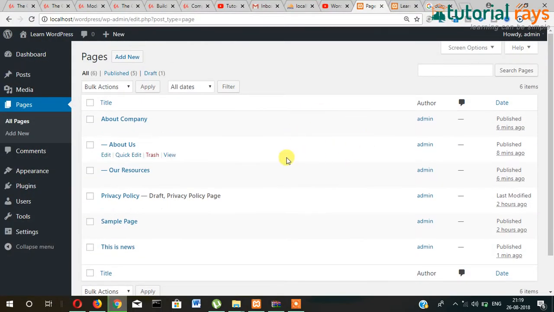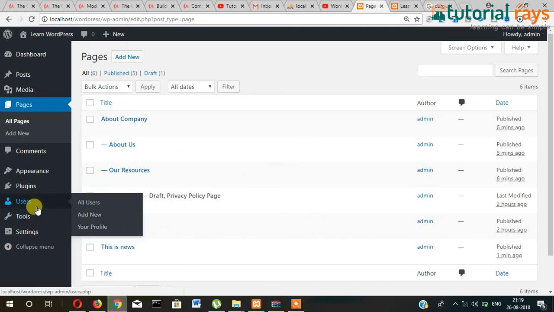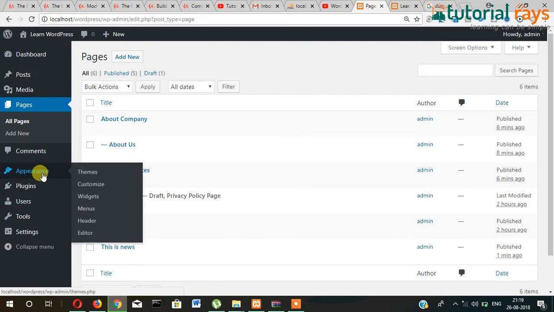We are currently discussing the WordPress admin dashboard. The next part I'm going to cover is appearance. Inside appearance there are different options, for example theme, customize, widgets, menu, header and editor. So let's discuss this. I will show you how this works.